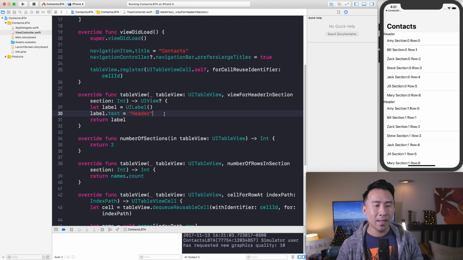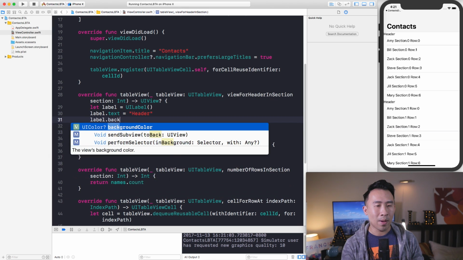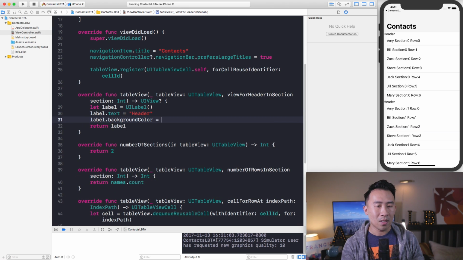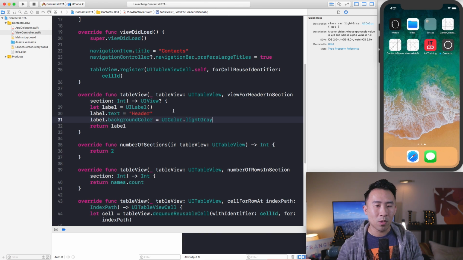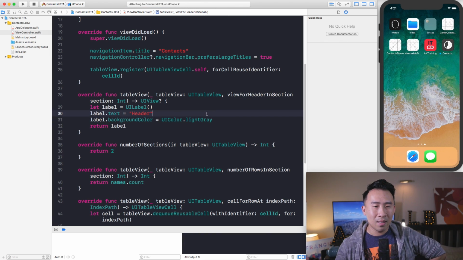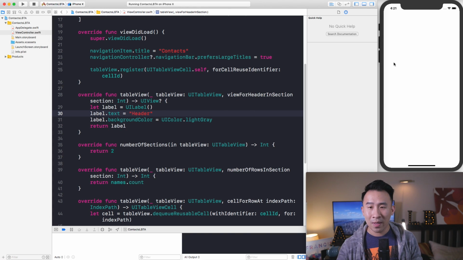I guess it looks okay. You can provide label.backgroundColor equals, I don't know, UIColor.lightGray. And that should be easier to see once I run it. And the divider will be a lot more opaque, and you can distinguish the sections much easier.